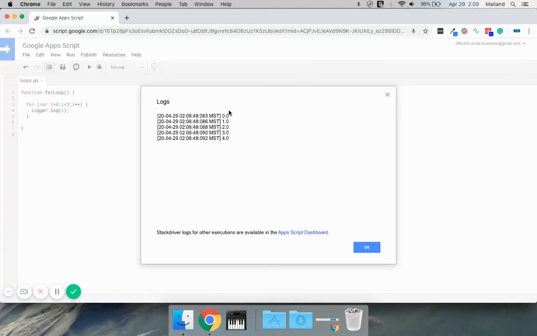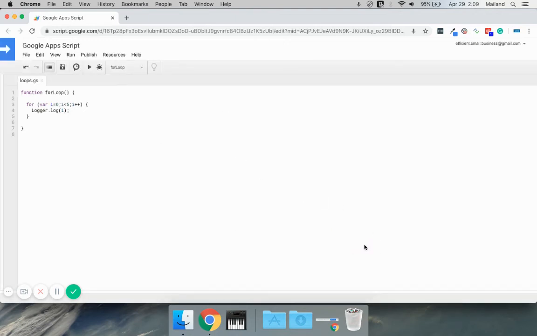Which is going to pull up, and you'll see 0, 1, 2, 3, 4 because we logged the variable I each time it went through the loop. So the first time it went through, I was 0, then so on and so forth, as you see there. So we can do more with that if we want to.